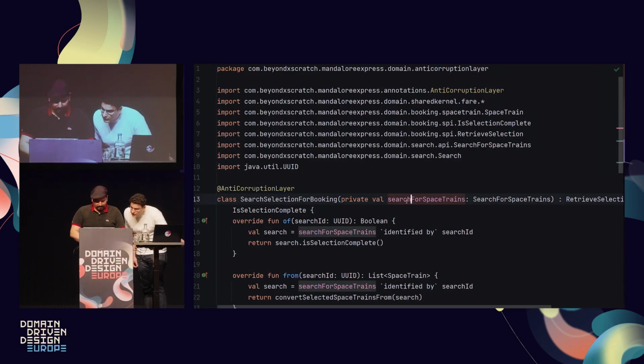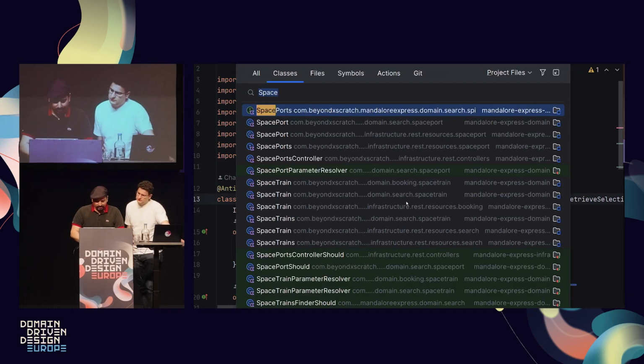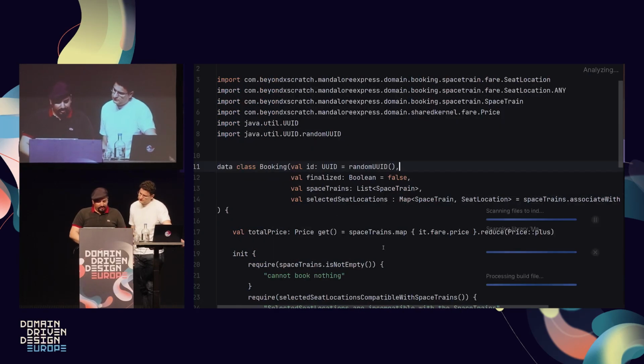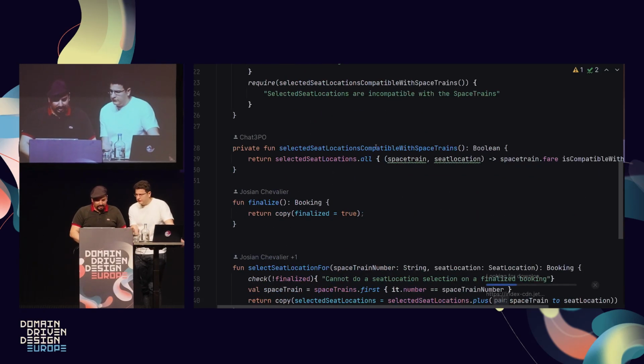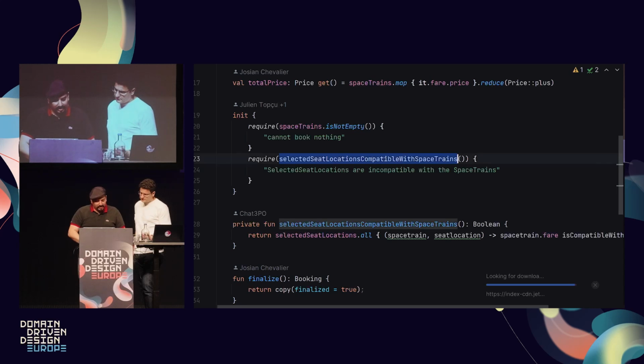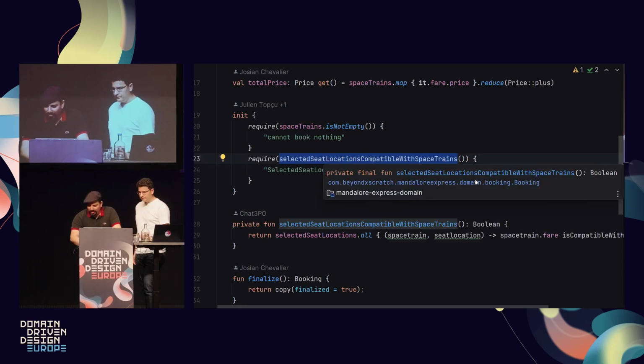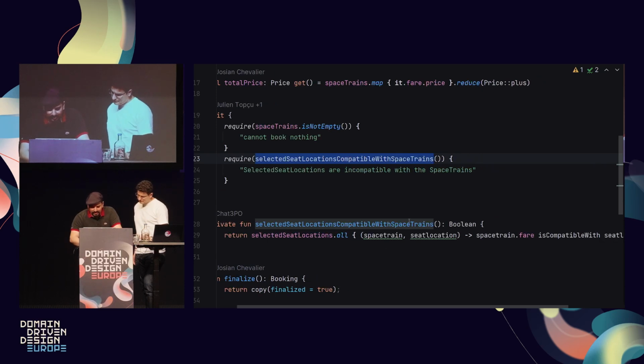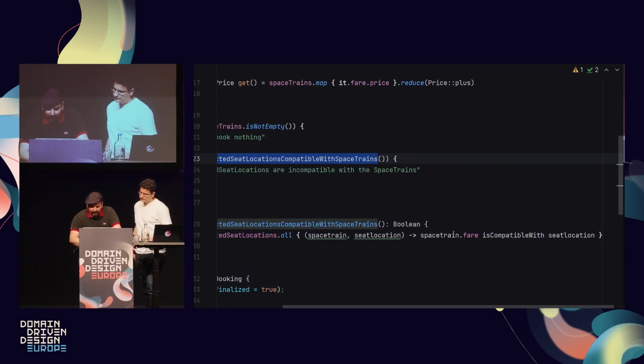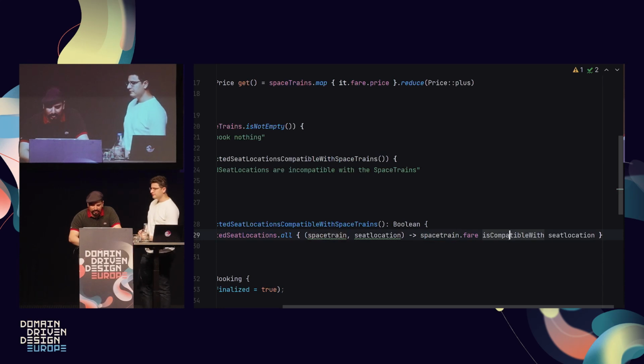I will double check it because... Okay, so it said that it created a new invariant in the booking. Right here. So the invariant is there. Now it checks that the selected seat locations are compatible with the space train. Okay, so we make sure that the fare of the space train is compatible with the seat location. Obviously, we don't want any second-class passenger on the flying bridge. Okay.